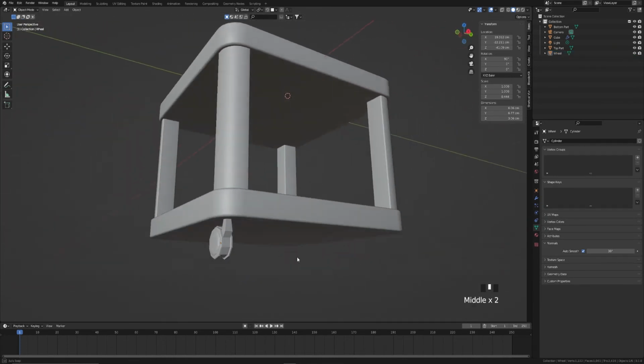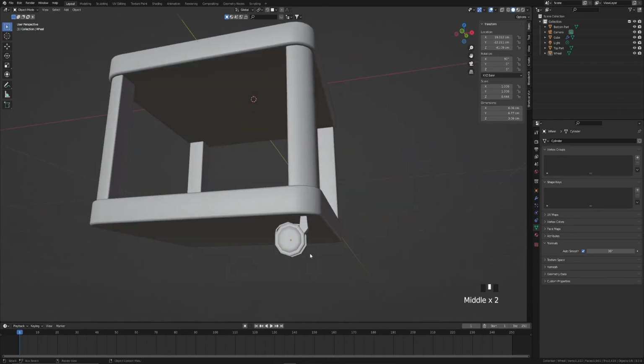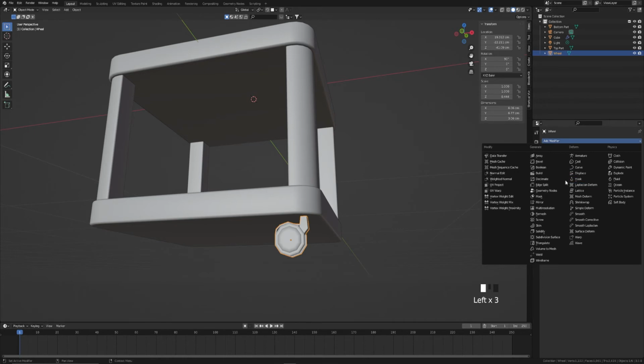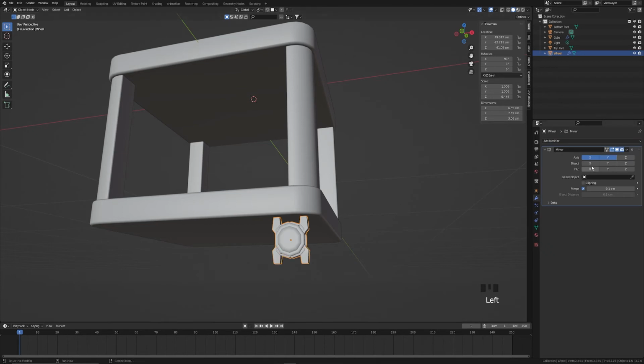Nice. And then we can do the same thing as we did with these pillars. So modifier, or legs, modifier, mirror, and then Y, but use the bottom part.